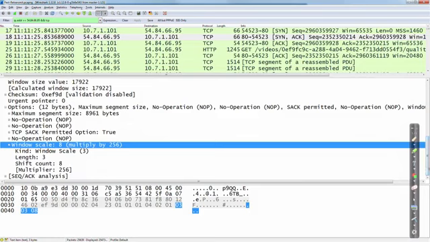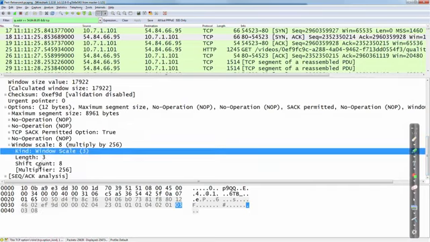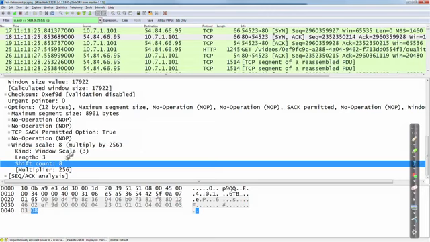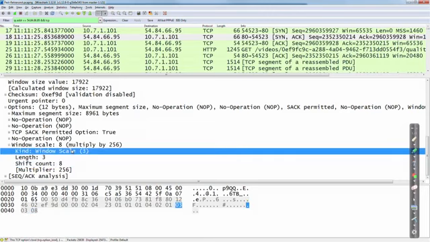Let's just open this up here. Windows scale 3, shift count 8. So the first 3 is that. Oh, okay, I see. It's type length value. So basically this is saying in this option, the number 3 indicates this is the Windows scale option.